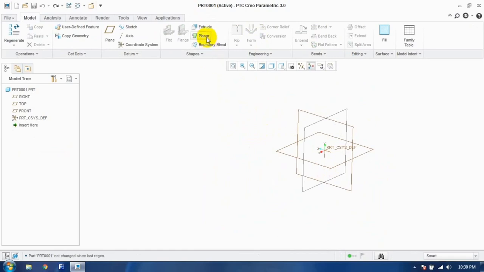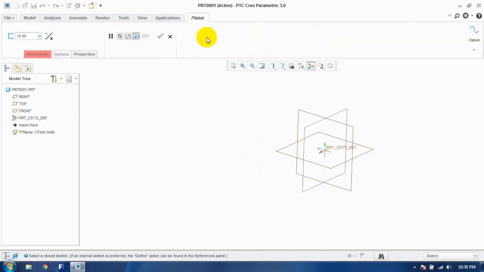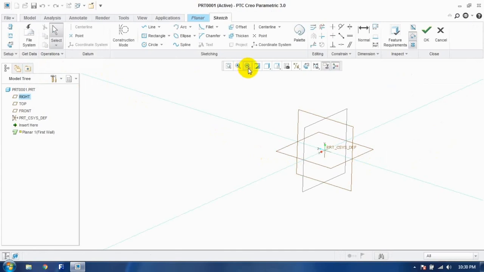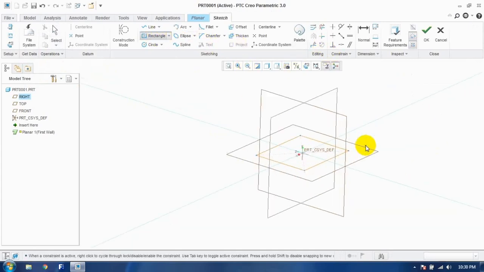Let's make a sheet as a planar surface here again. Planar surface, reference, define, plane, sketch. Let's choose a rectangle with the size of 100 by 100.